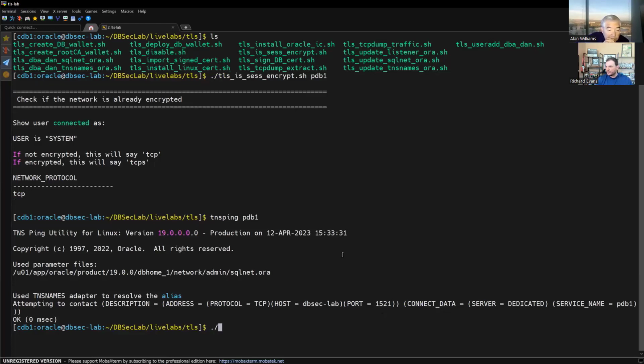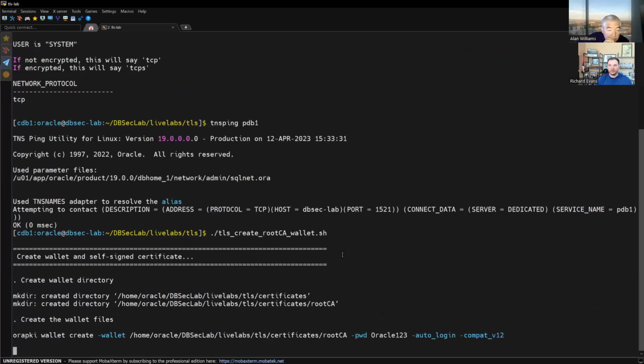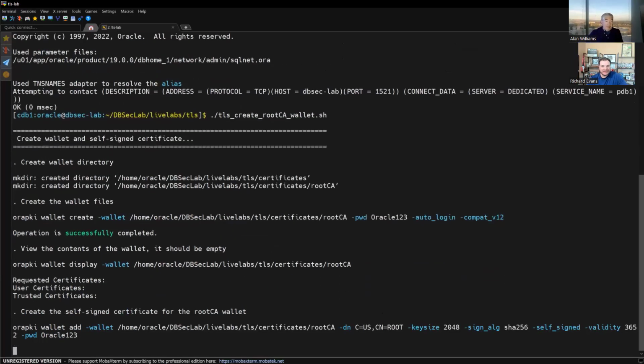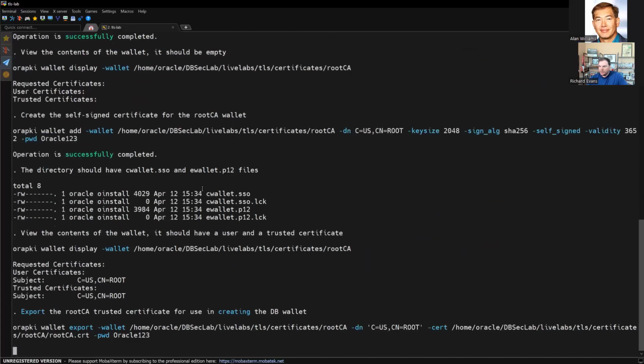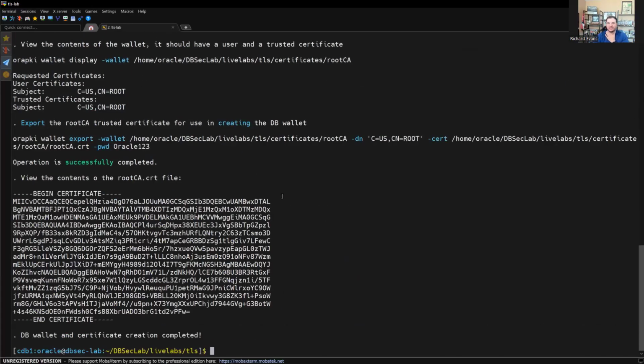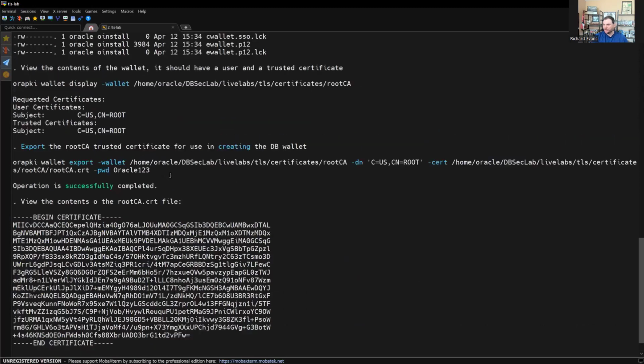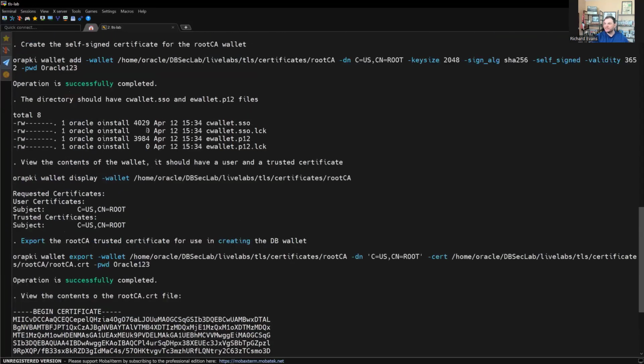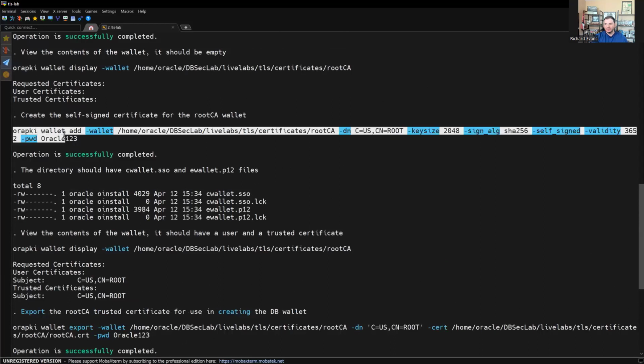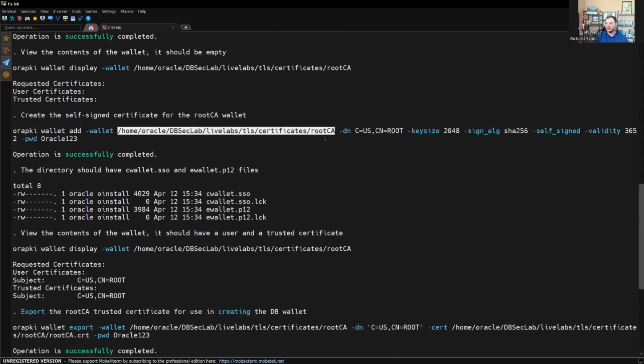Okay. So the first thing we're going to do is create our root wallet. So if we create our root wallet, we are going to create our self-signed certificate store. What that looks like here is we've got this command, add wallet. We're adding it to our root CA wallet. Our DN is something generic that I created, US root. But the important part is it says self-signed. So this is our self-signed certificate authority here. We're just calling it root.